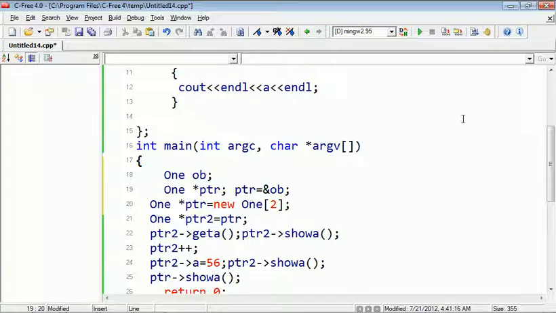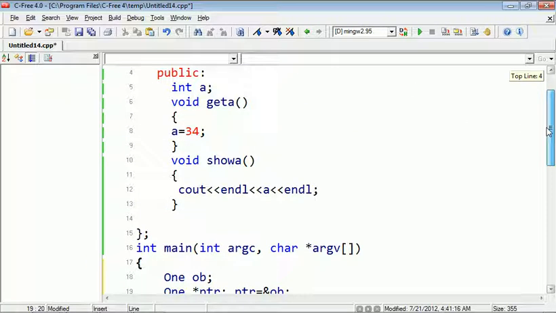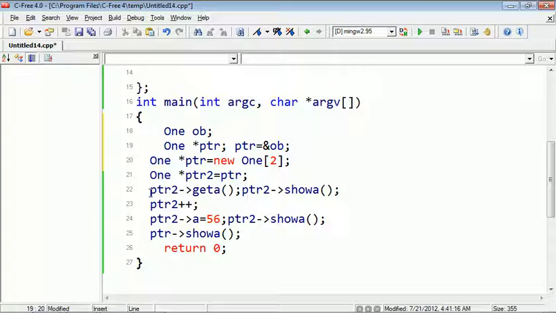Then you can access get a and show a, or even a, because a is public, using the arrow operator, ptr arrow show a or ptr arrow a, simply.